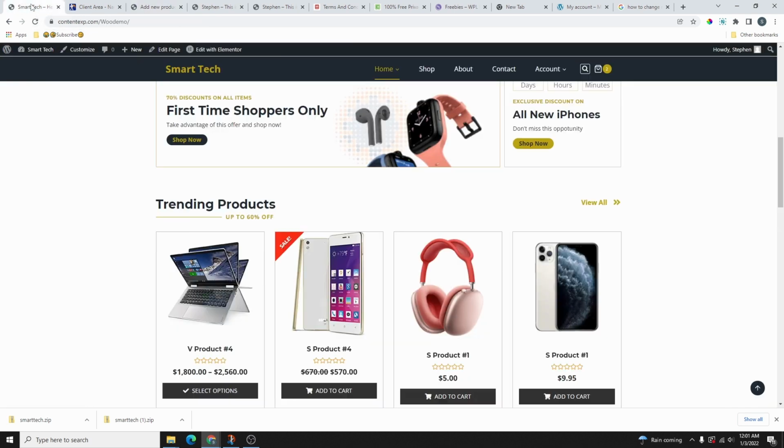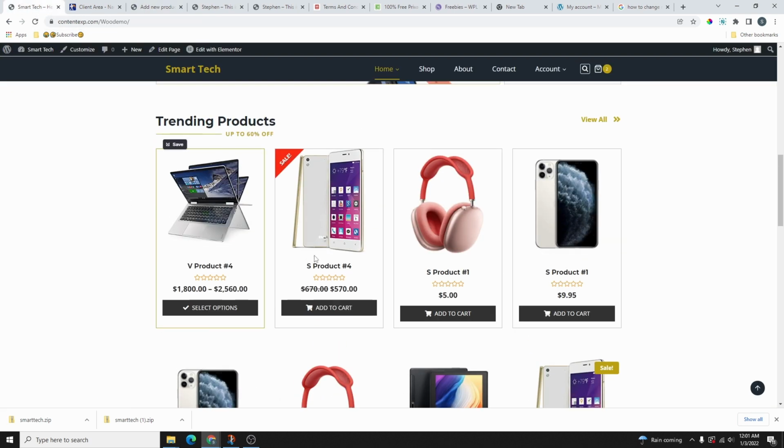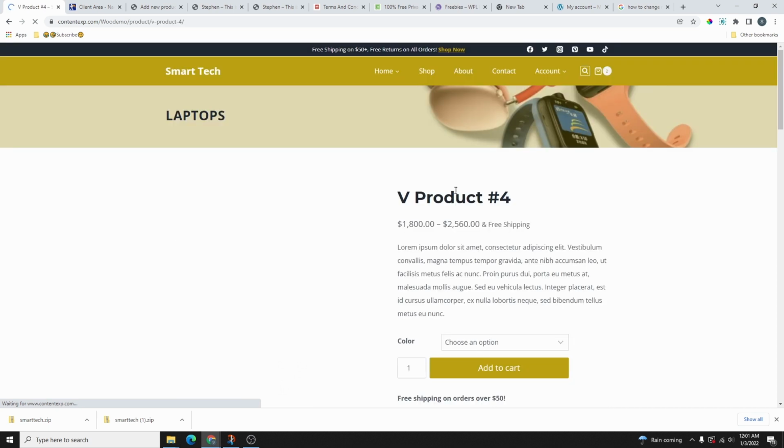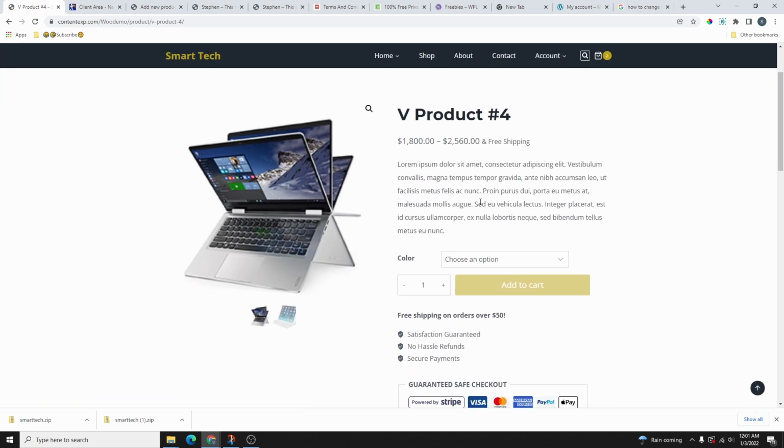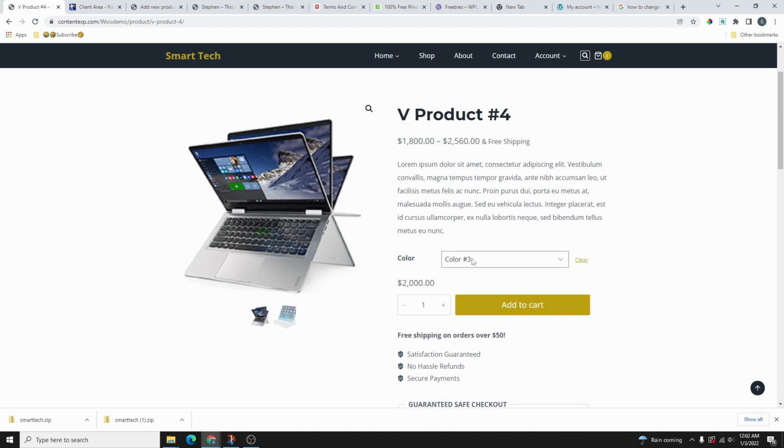So let me show you guys an example. Here we have some products. You can see all these products that I have here that say V product number 4. This is a variable product. What that means is that when you click on this product, for example, you can see that it has different variations. For example, this product has color number 1, color number 2, color number 3. So that means you can select a specific color of this product, or a different size. You can also add size. Let's say you're selling a t-shirt, or maybe you're selling shoes. Then you can have size, you can have colors, you can have both at the same time. You can have as many variations as you want. So that's what a variable product is.